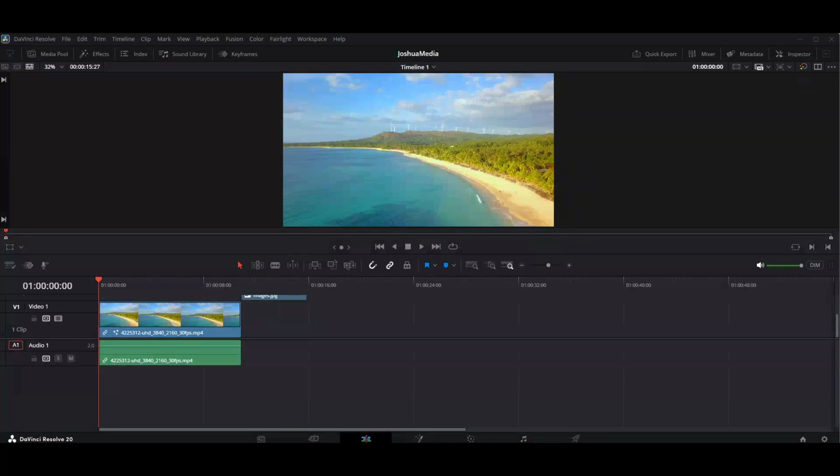In today's video, I'm going to teach you how to add a new audio track in DaVinci Resolve in just a few easy steps. Whether you're tackling a big project or just learning the ropes of this powerful editing tool, knowing how to manage your audio tracks is an essential skill that can really elevate the quality of your work. So, without further ado, let's dive right into it.